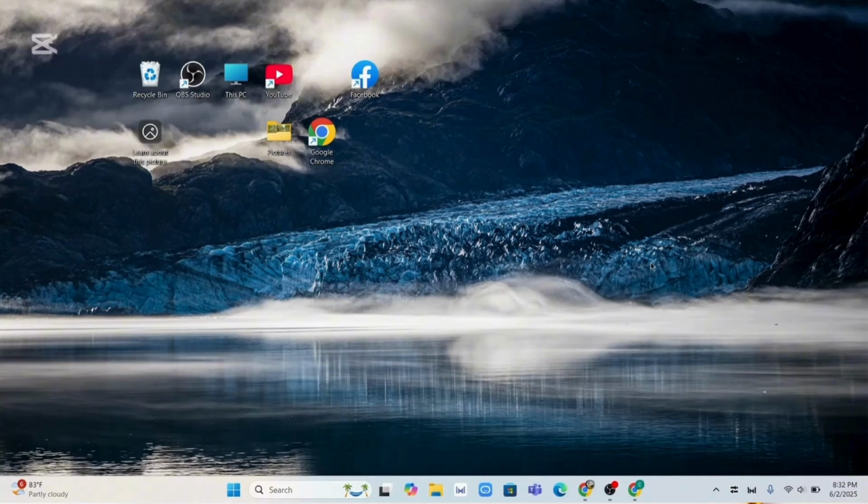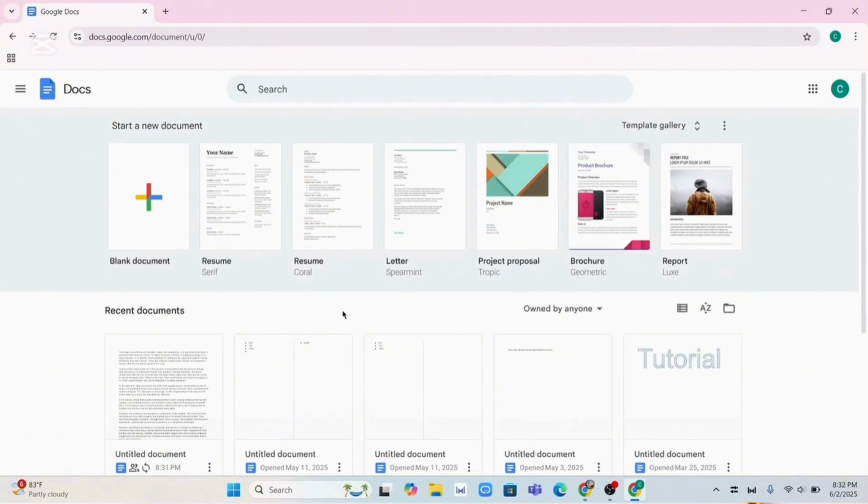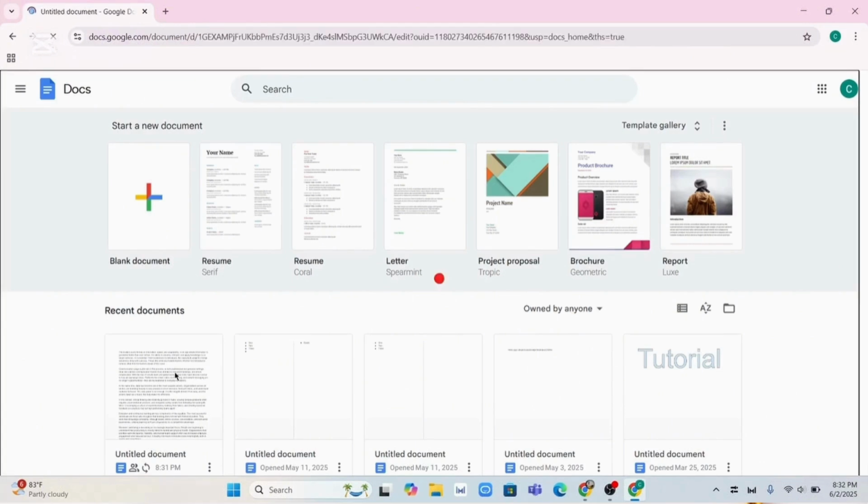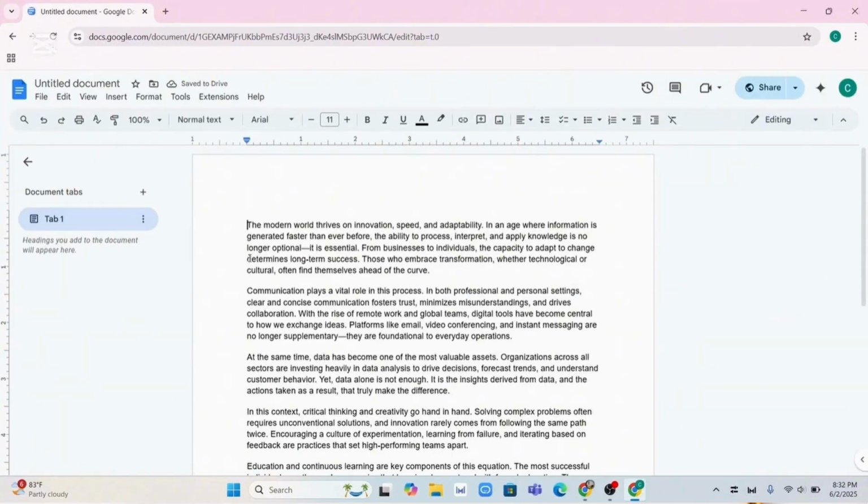So let's get started. In this process, at first you'll have to open up a browser and from there you'll have to just open Google Docs. Alright, after you open Google Docs, from here you'll have to just open your document. Alright, after you open the document on Google Docs, you'll get such an interface.